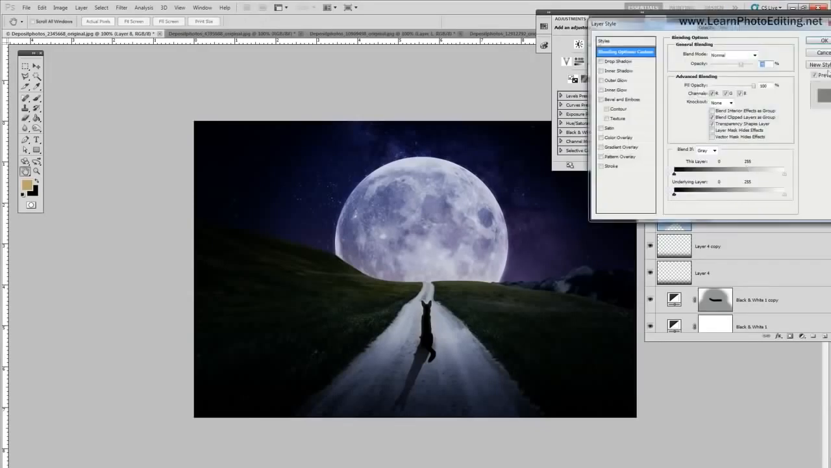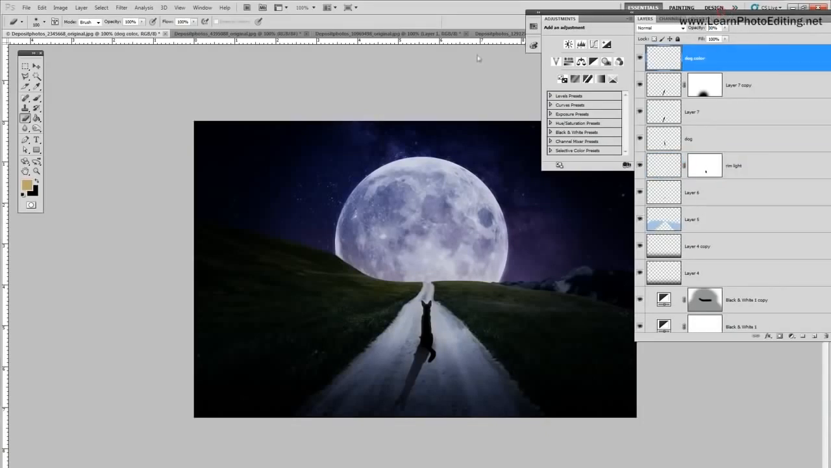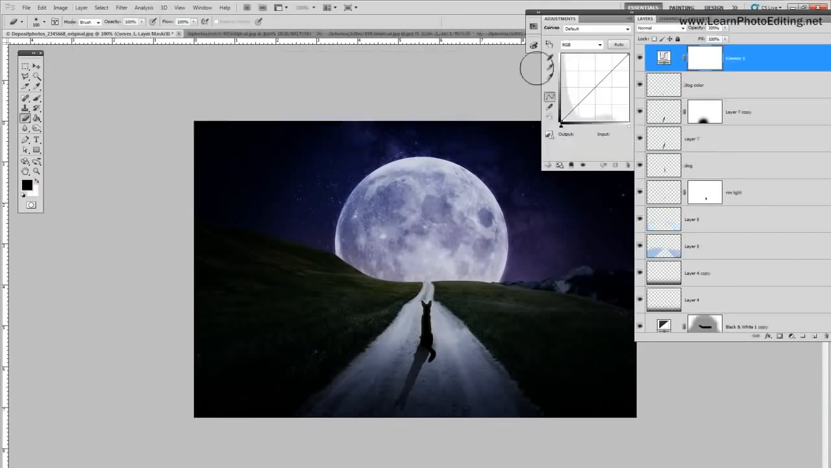Let's call this rim light. Maybe 80. Okay, so at this point I am going to add a new adjustment layer. I'm going to choose curves, and I am going to choose blue here from the drop down menu. I'm going to create 3 points on the curve.